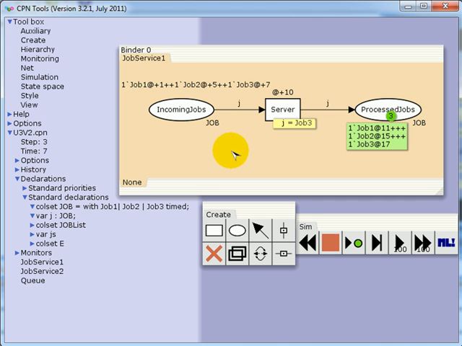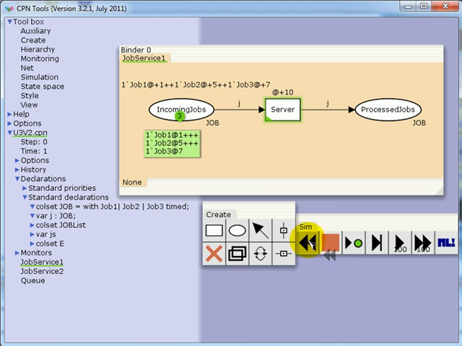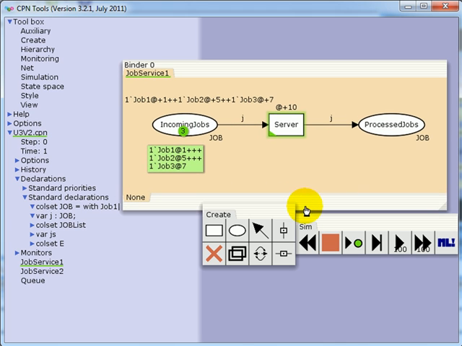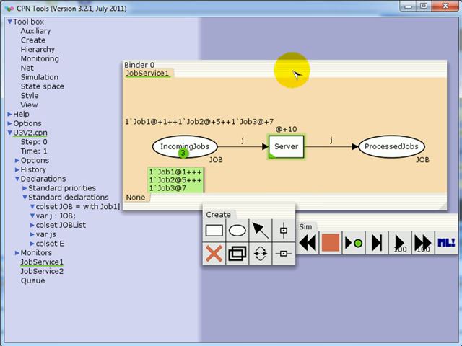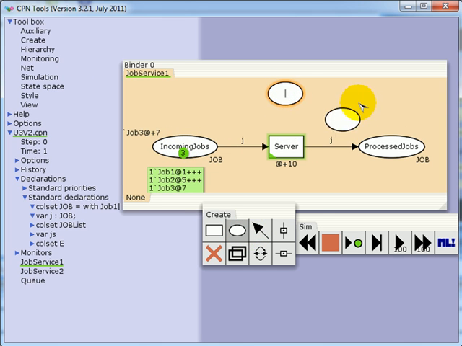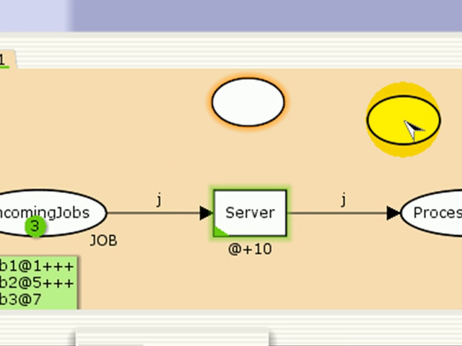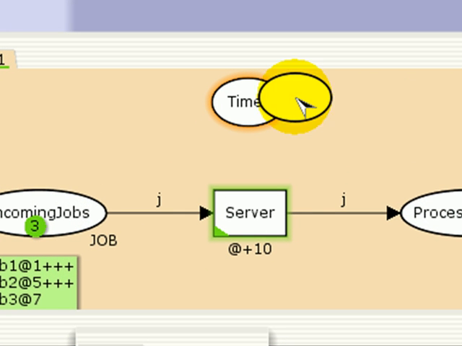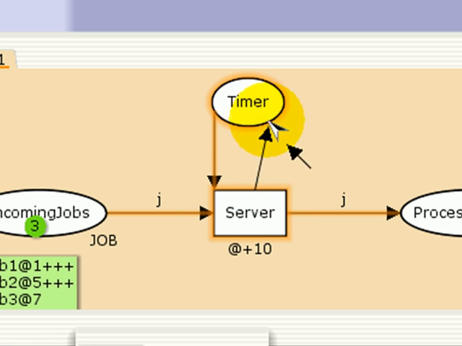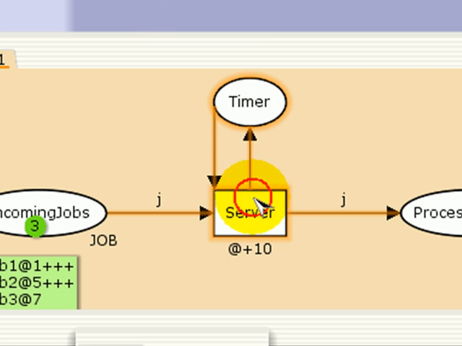In order to do that, let me first rewind this net and tell you how we do it. Let me take these to the other side. One modeling trick that people use to implement such situations is to add a self loop place to this transition. Let's just call it timer, and a self loop would mean that this place has both input and outputs to this transition.